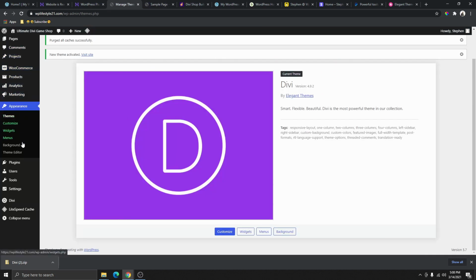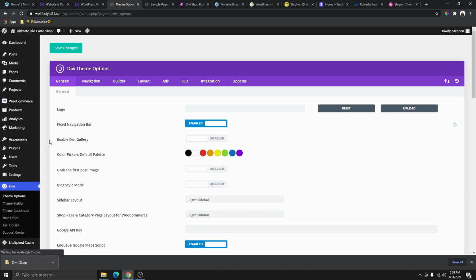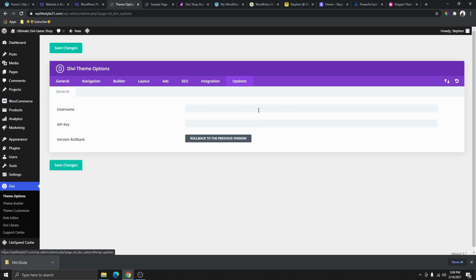Now that we installed the Divi theme, you can see that we got a new option right here that says Divi. From here we can actually go to the Divi settings. Right here we can go to the Divi options. Once we go to the Divi options, we are going to click on Updates, and here we want to add our Divi username. Once you sign up for Divi, you're going to get a username. So add that username here, and then you're going to add your Divi API key in here. I'm going to show you where to get that.